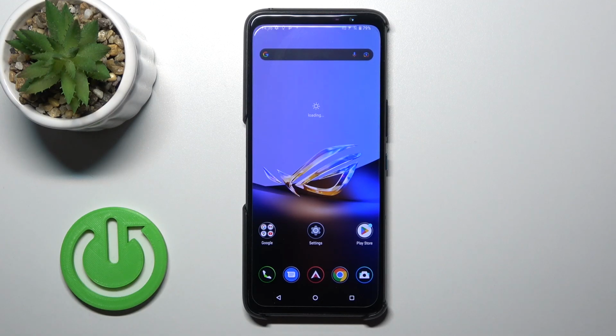Hi, today I'm showing the Asus ROG Phone 6D, and I'll show you how to add and remove home screen widgets on this device.